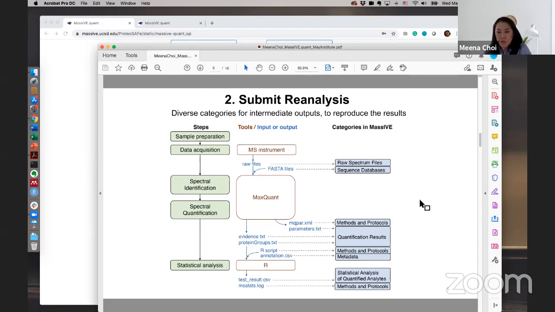So as Nuno mentioned, MassIVE now has a new category for quantification. For example, a quantification workflow section category. So we can put any quantification workflow in this category. And then we have a metadata section, which includes the experiment design. And we also have a section for statistical analysis, which means we can also put the test workflow there.